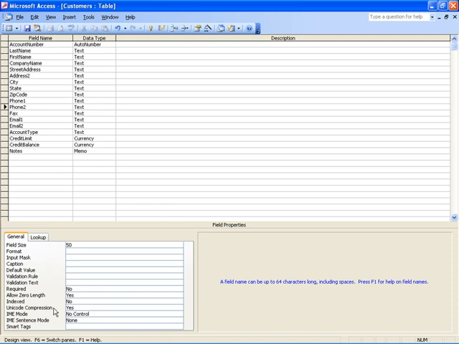Again, for phone 2, I may enter a caption of alternate phone, but for city, I really don't need to enter a caption because city is concise and it's perfect. You'll go through and enter any default values that will be appropriate for specific fields. And once you've taken care of the bulk of your field properties, you should almost be ready to start entering data.